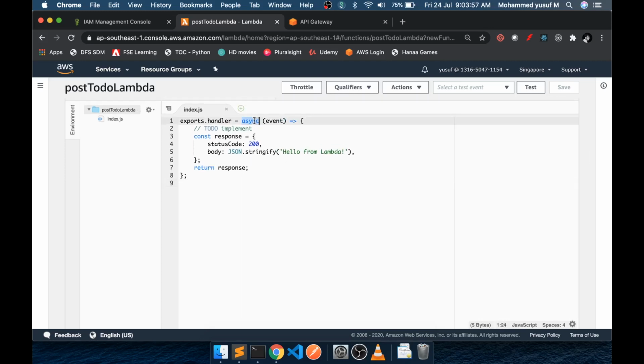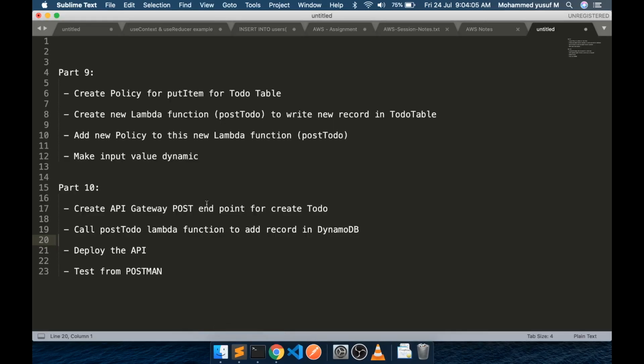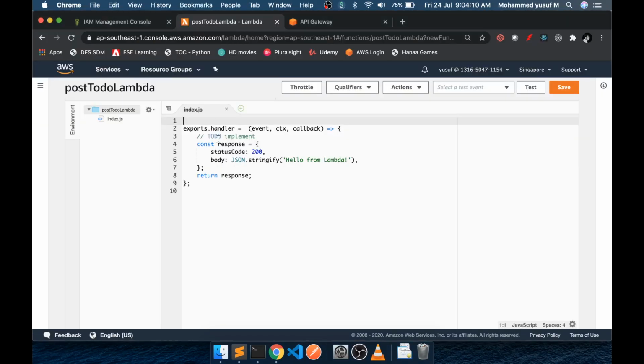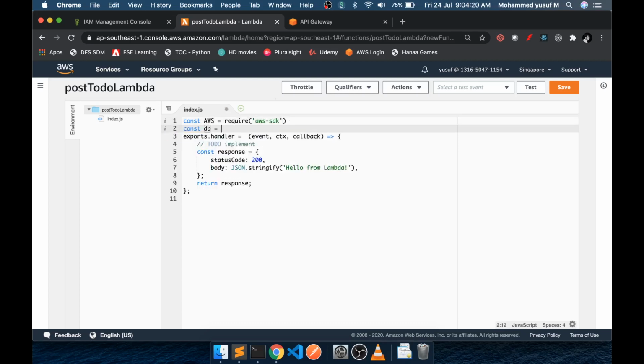So let's do our initial part. We don't want this async context and callback. As usual, we need these two imports. I'll copy it from our earlier function. Yeah, const AWS equals require AWS SDK, and const db equals new AWS.DynamoDB. In the parameter we need to specify the region, which is going to be AP Southeast 1.